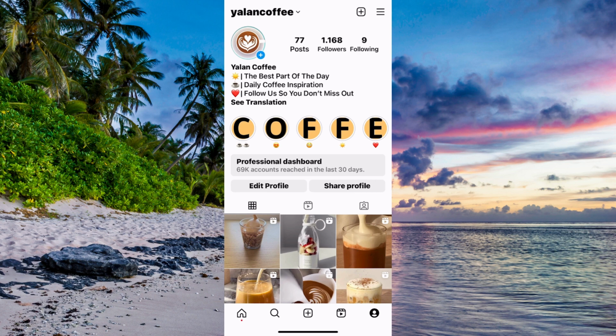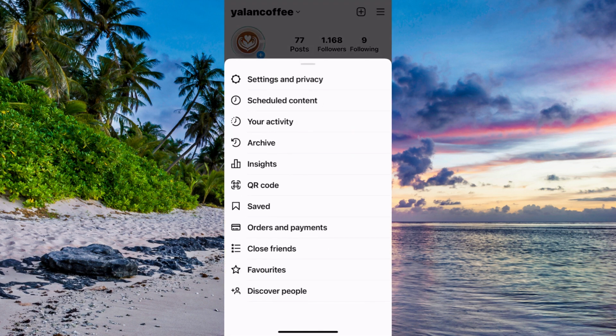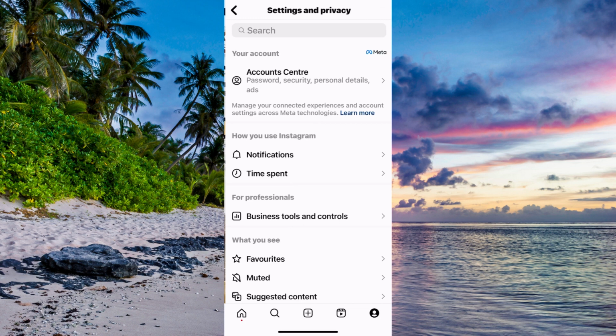So the first step we're going to do is to come to our Instagram app. And as you can see, I'm currently on my Instagram app right here. Then you need to come to your profile. Now, when you're on your profile, what you need to do firstly is click on the three lines in the top right corner. So click on the three lines. Now, what we need to do in here is click where it says settings and privacy. So click on settings and privacy.